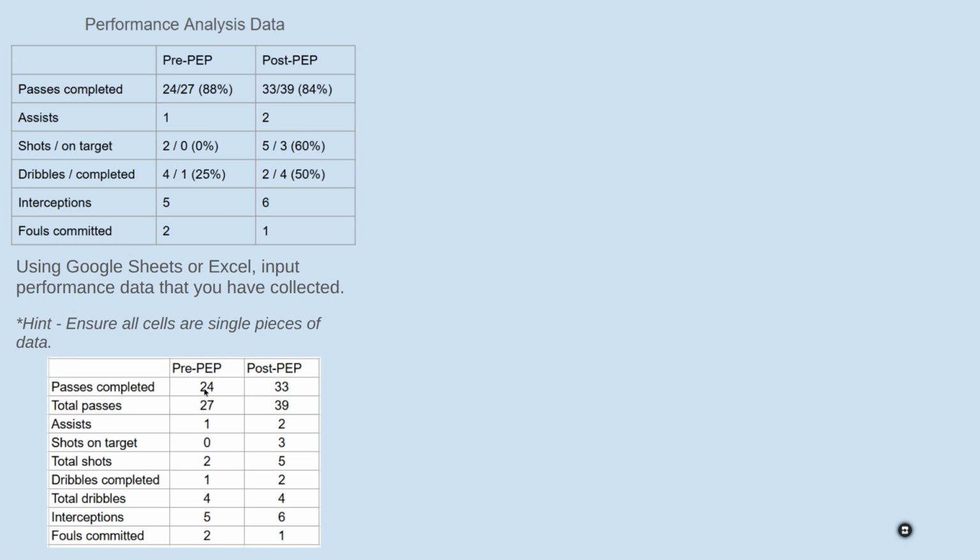So I've just done passes completed, and I've just done 24. Total passes 27, so I've just made that into separate columns or separate rows, otherwise the software is not going to be able to work there. So I've just made sure I've got single pieces of information in each cell.